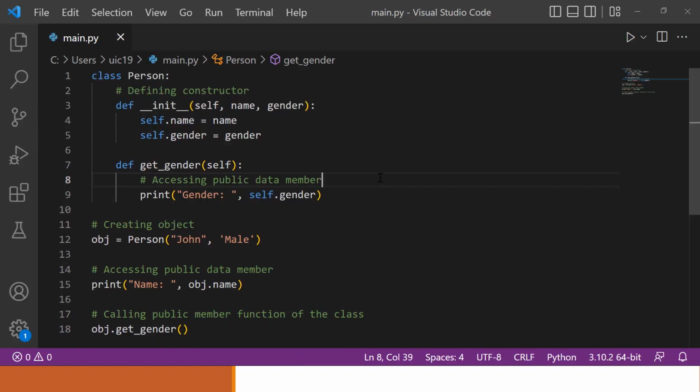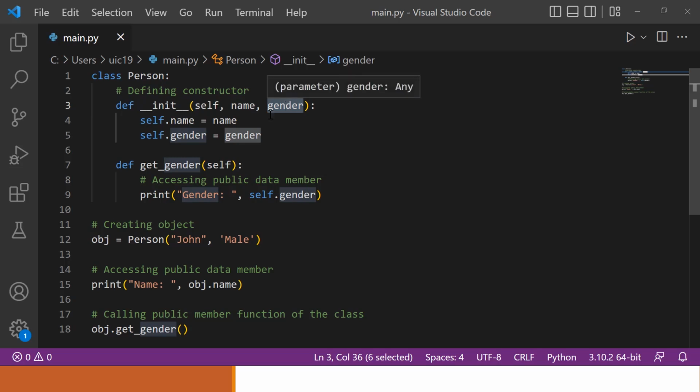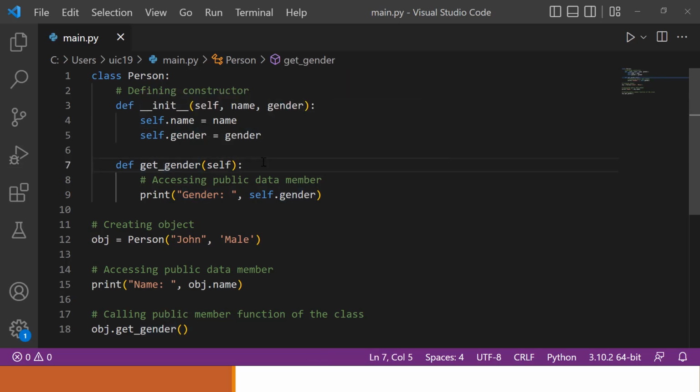So here on the screen you can see one example. First we have defined a class with the name Person, then we have defined a constructor which takes name and gender as arguments, and assigned the values for name and gender. Then we have defined a method named get_gender, which returns the gender of the user which we have passed as an argument to the constructor. So in this example, get_gender is a public method, and name and gender are the public data members of this class.